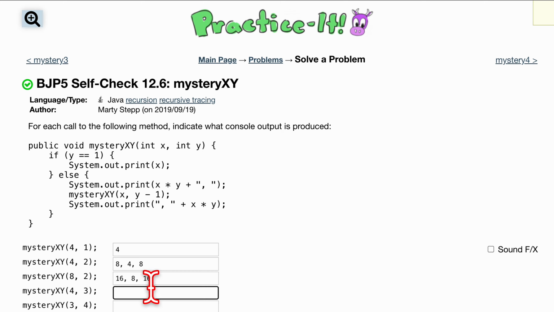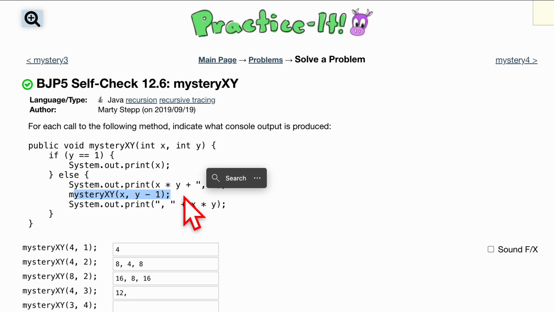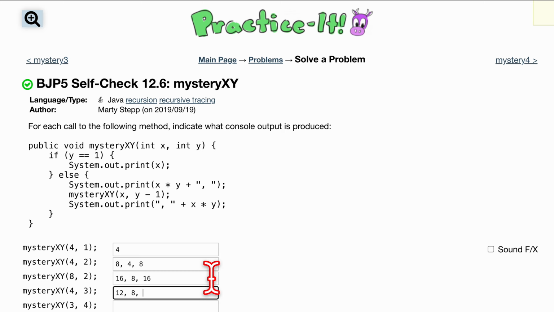For this next one, we have 4 and 3, so we'll print 4 times 3, which is 12. We have a comma. Then inside of this recursion, we're going to have 4 and 2, so we would go inside of here again. So we are going to now have 8, and then we'll go inside this recursion again. So we should have 1 now because we're subtracting 1 from y. So we'll print 4.